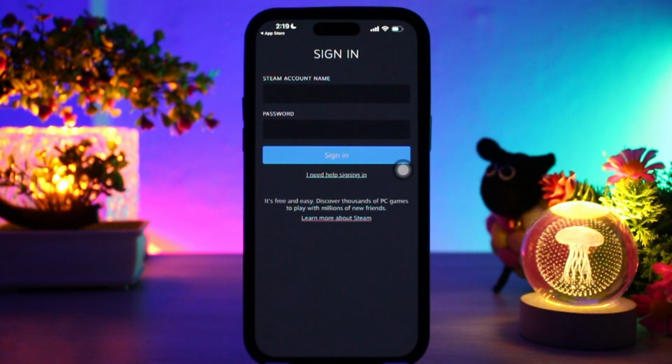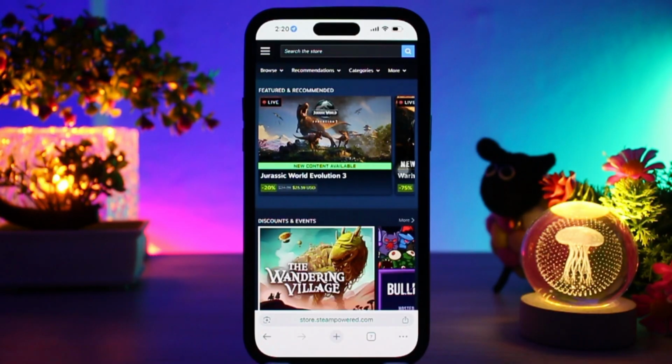Then simply tap on Sign In, and once signed into your account, what you need to do is select Store from the menu. Then once you are in the store, tap on your profile icon or your wallet. Simply scroll down and then tap on Add Funds to your Steam wallet. Then select Redeem a Steam gift card or redeem code.